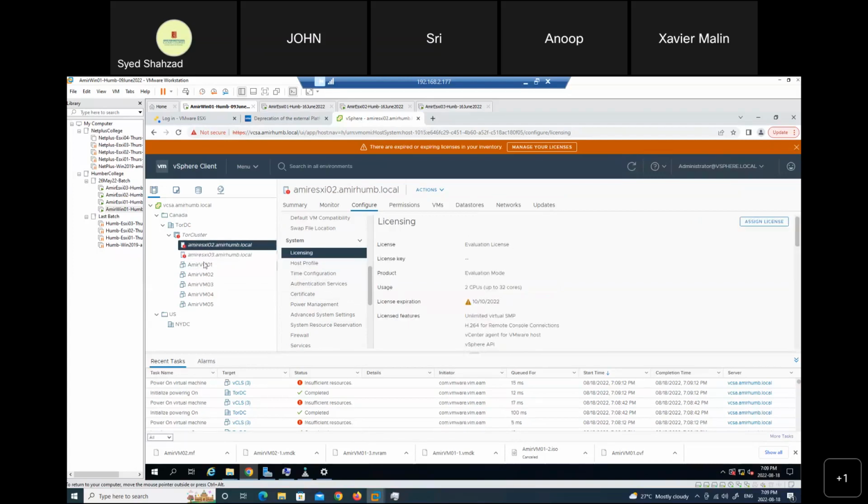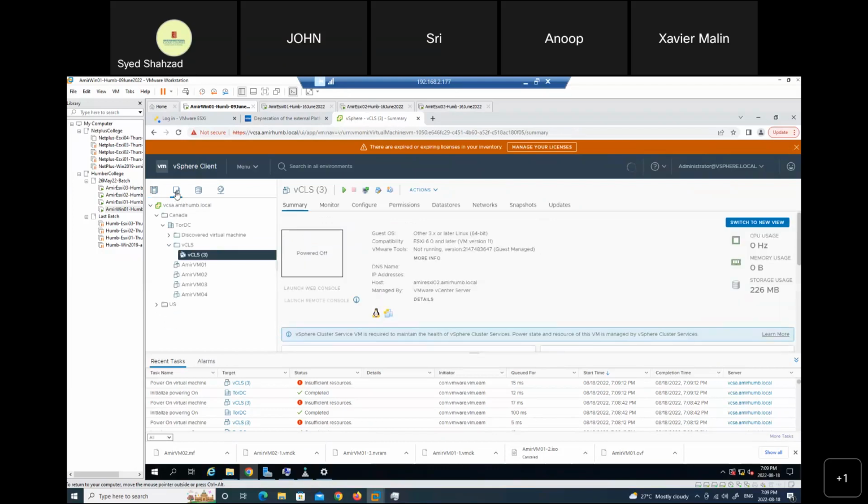Now there's another way to check it out as well, and that is I'm going to go to this virtual machine area, virtual machines, and so vCLS are the VMs that actually keep the cluster services up and running. And it says vSphere cluster VM is required to maintain the health of vSphere cluster services. Power state and resource of this VM is managed by vSphere cluster services. So whenever it wants it to power on, it will power on, and whenever it wants it to shut down, it will shut down.